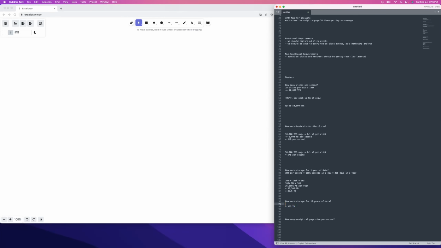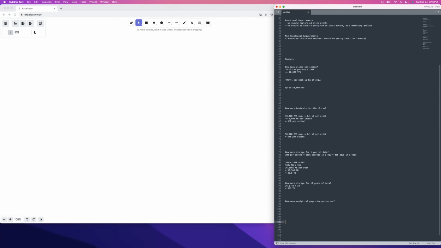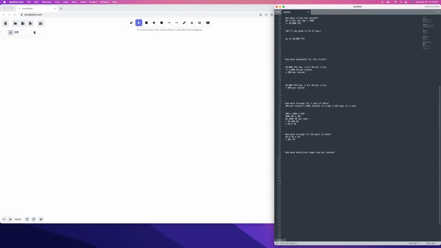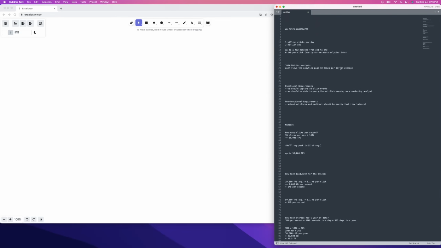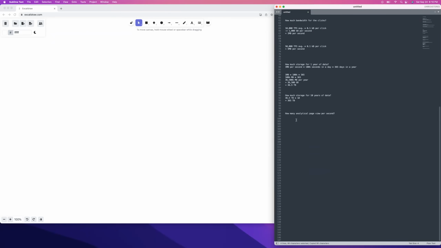Yeah, so how many analytical page views per second? I didn't get any numbers for this off of Alex Xu's book, by the way. I was a little disappointed by that, but it's very obvious that the analysts are going to be a way smaller amount of traffic. And so we're probably going to be able to get away with 1 or 2 hosts or something on that. But I would have liked some numbers there. So I'm just making my own.